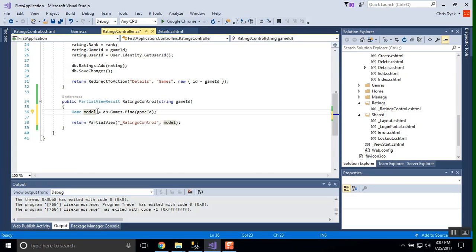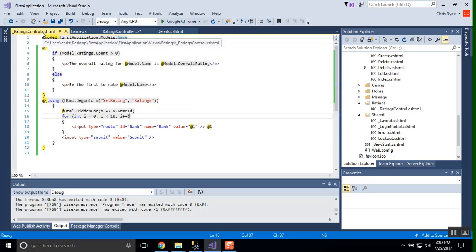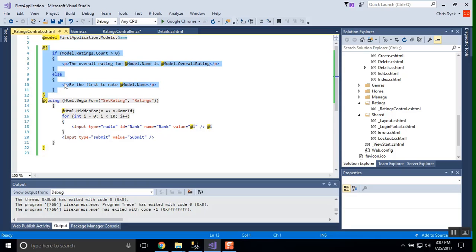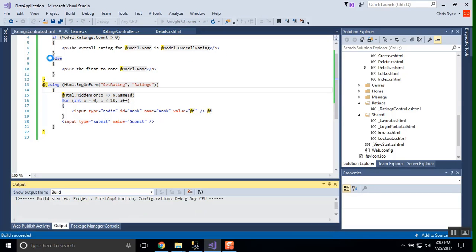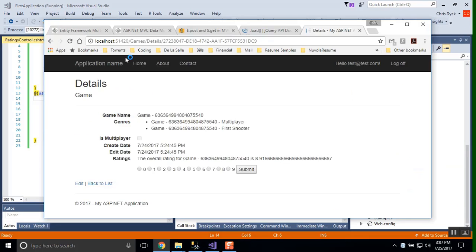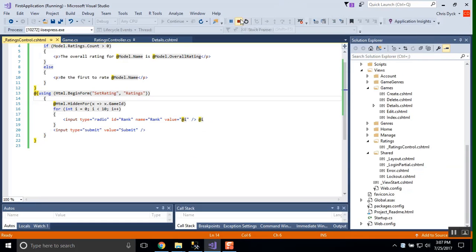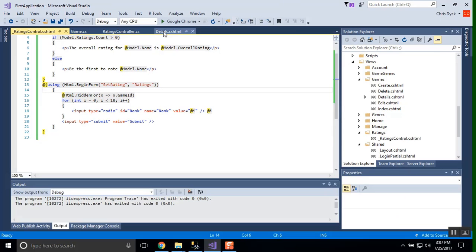So from our ratings control, now what we have is a method of finding the game based on the game ID. Then we pass that game into the ratings control. It comes down here, checks whether it's been rated before. If it hasn't been rated, it offers the option of be the first to rate, and then continues on forward with our form that we had before. So if we've done everything correctly here, oops, one thing I did forget is we have to add some code into our details page so that this control will actually render.